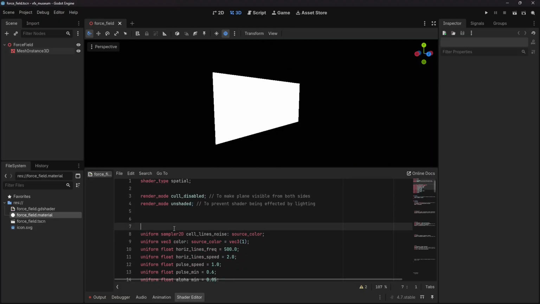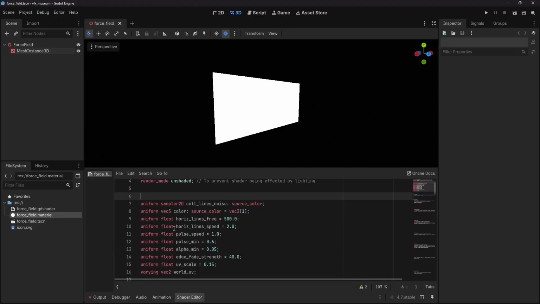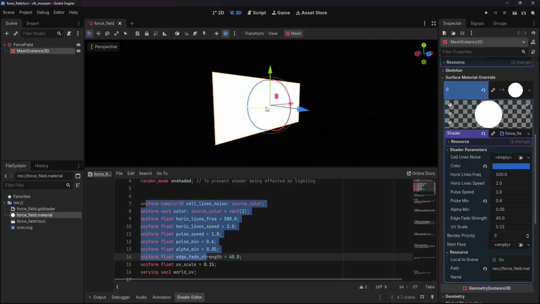I'm just going to put in all the variables now, and I'll explain them as they come up. The uniform variables are the ones that will show up in the inspector. So now that you've got all of these in, you click on your mesh, go into the material, and all the parameters are there now.